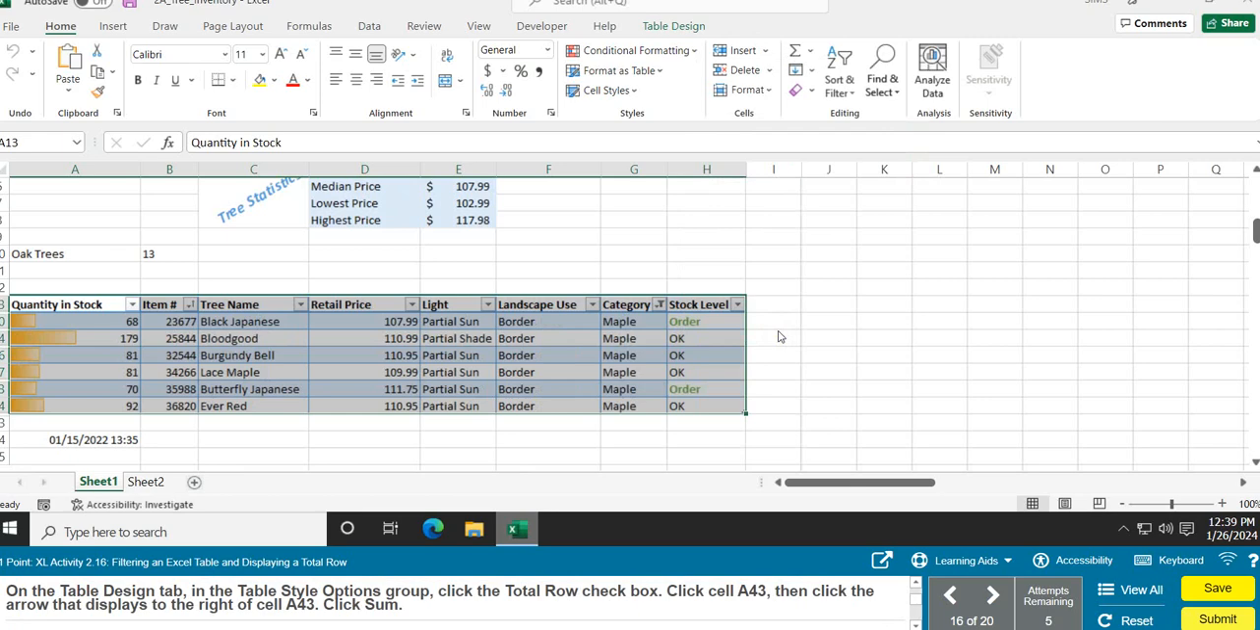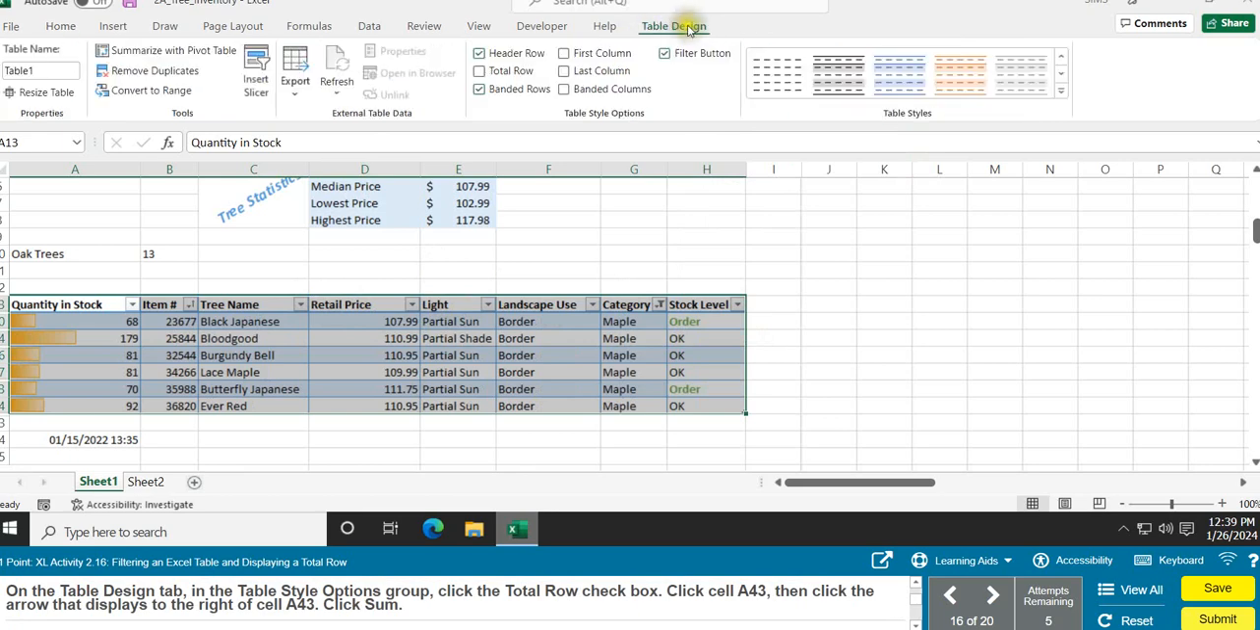On the Table Design tab up here, let's click that. So get to the menu. And in the Table Style options group, Table Style options here, click the total row checkbox. Here's the total row. Let's click that checkbox.